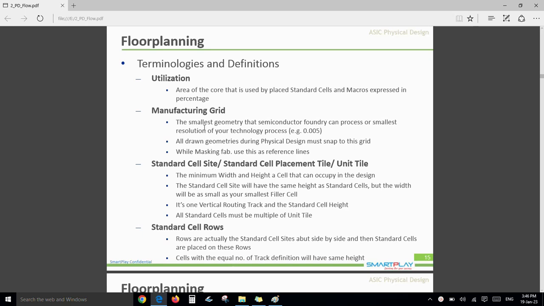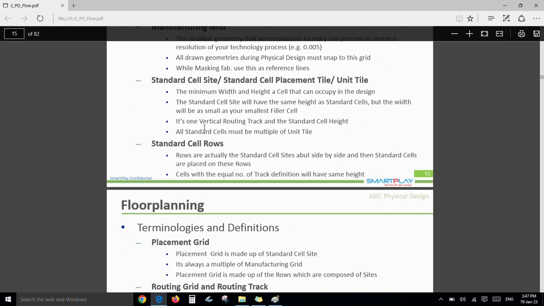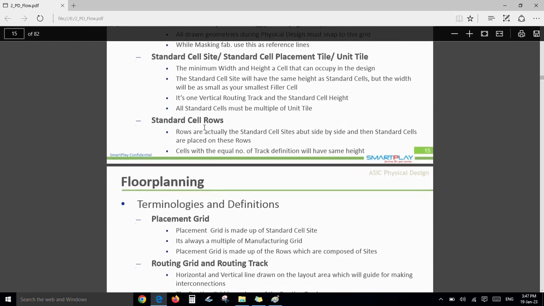So a standard cell site is a unit type cell for placement. The smallest cell in the standard cell is a unit type cell. Then, standard cell rows. The standard cell rows are nothing but we divide the floor plan into horizontal rows to place the standard cells, which are of equal heights. So the width depends upon the standard cell width.